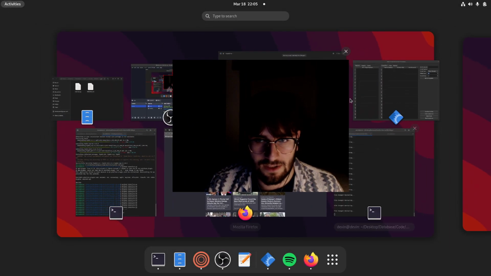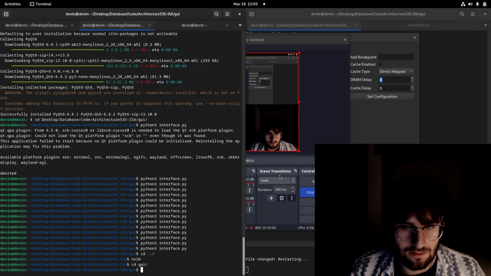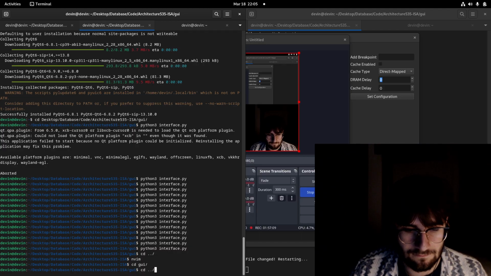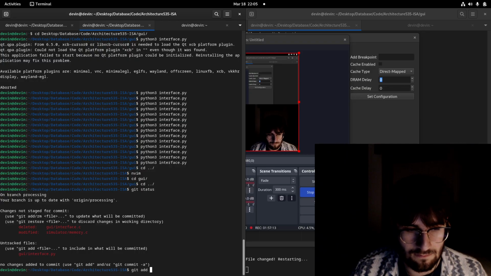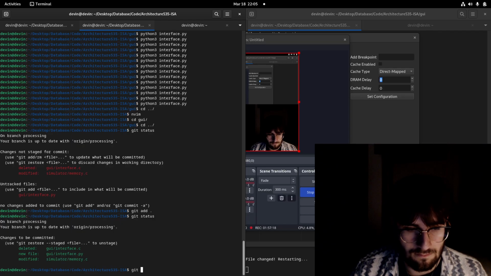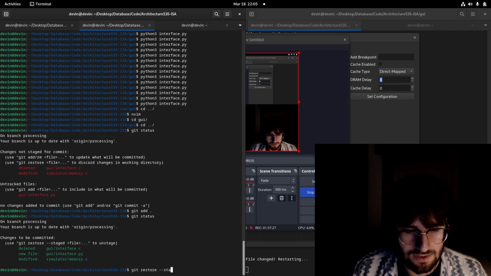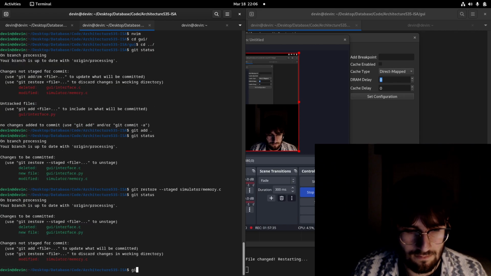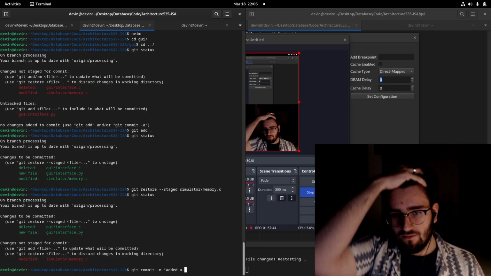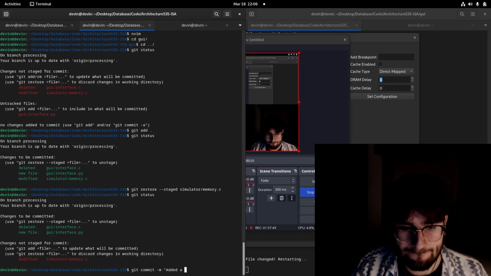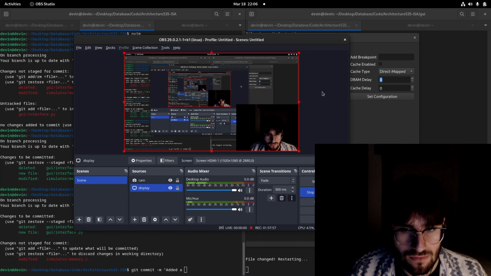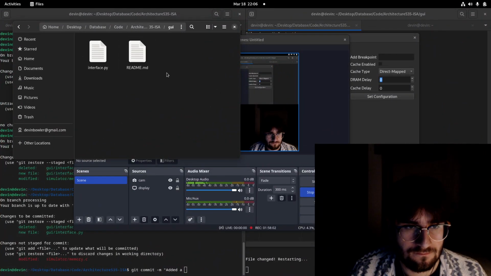Actually, let me put this on GitHub real quick. Memory.c was updated. Don't really want that. Git store stage. What is my... Oh, this is the interface actually. Actually, we want to delete interface. Is interface still a file? No, it's not. Okay.